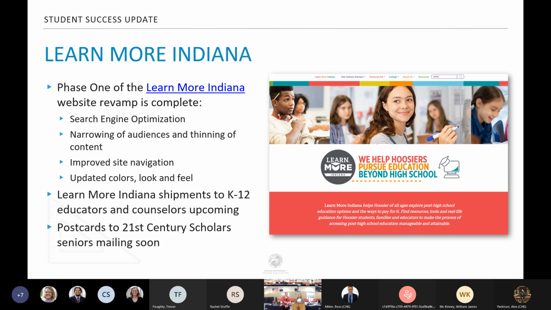And then the final thing is that we are preparing to send out postcards to 21st Century Scholar seniors. So that's kind of a last reminder to those groups that, hey, you have some Scholar Success Program activities that you need to complete. We want to give you a reminder, we want you to get that scholarship. So that's getting ready to go out.